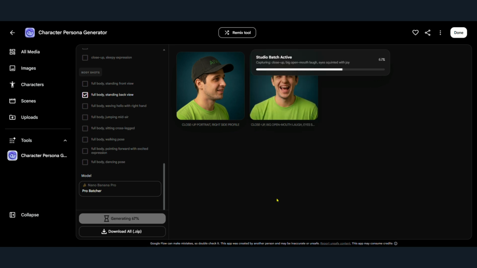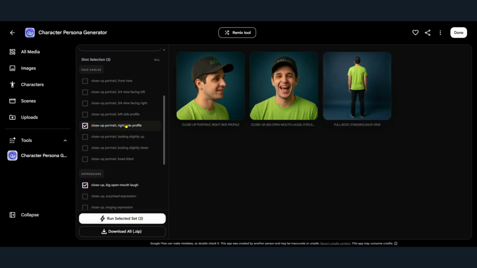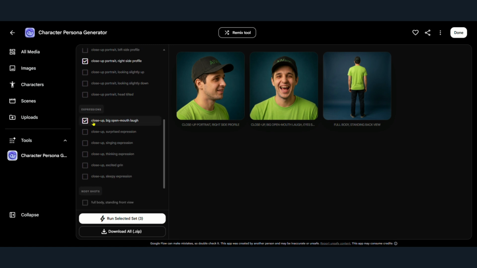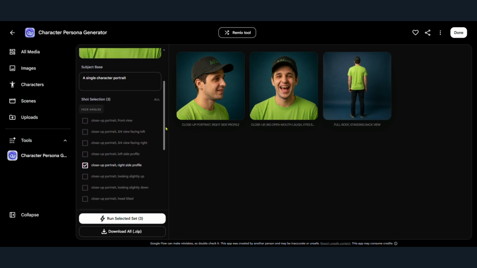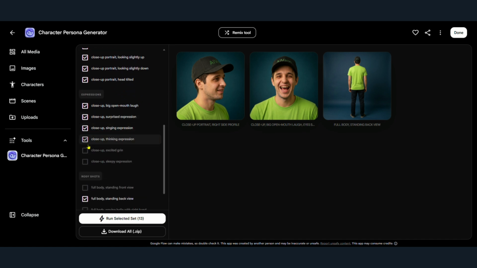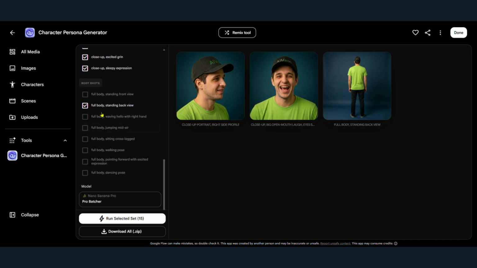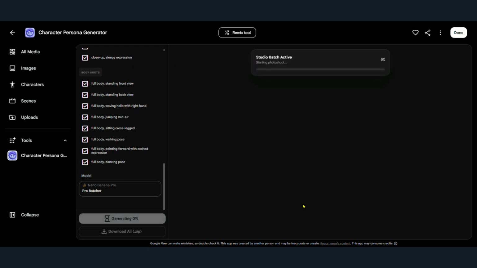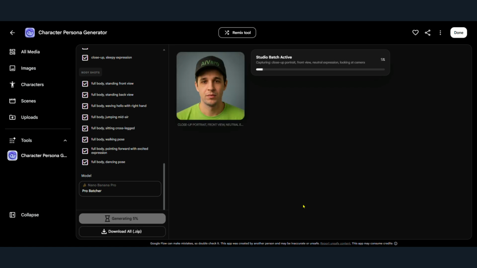Look at that! The options I selected generated so clearly. Wow, that turned out really good. Now, to show you how powerful this tool really is, I am going to select all of the options: face angles, expressions, and body shots, and generate everything at once to show how the full workflow operates. You do have to wait a couple of minutes for a full multi-angle generation, so let us give it a moment.